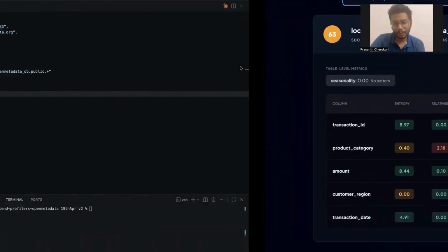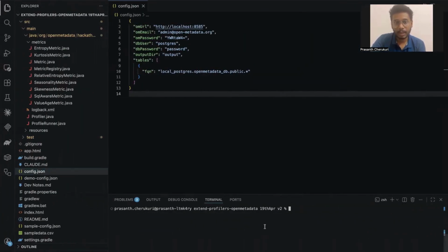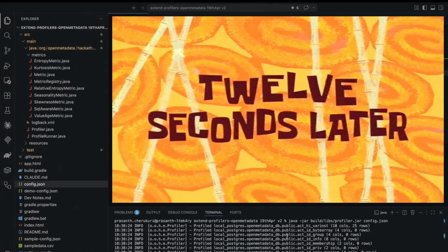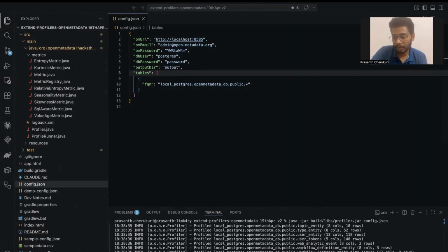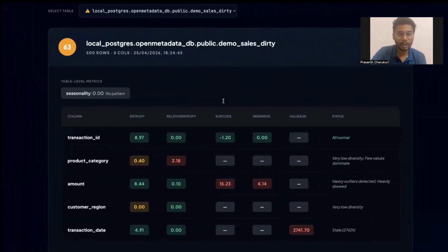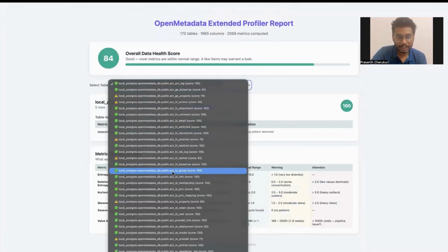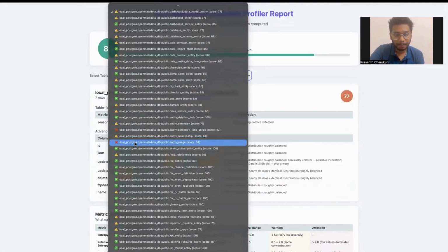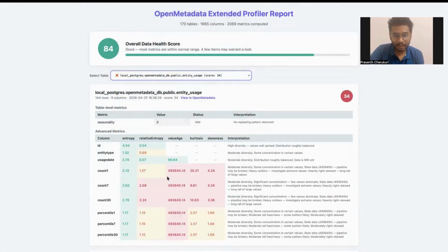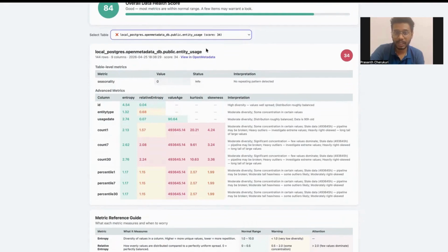So let's try to run it live for some schema that's already present. Let me run it. 12 seconds later. Along with it, it provides the report as well. Let me show that in the report for you. It contains all the tables for which it has processed. Based on this, you can easily identify if there are any issues in the specific table or columns.